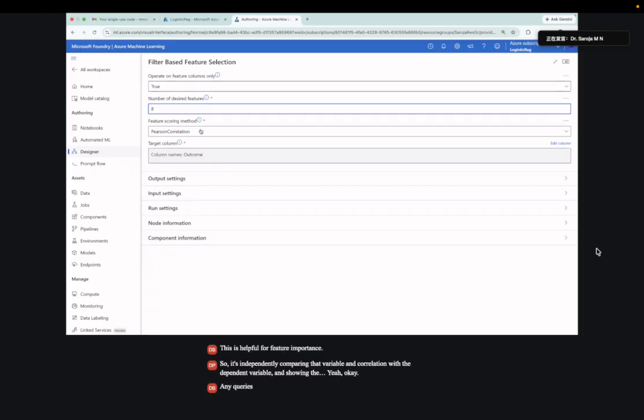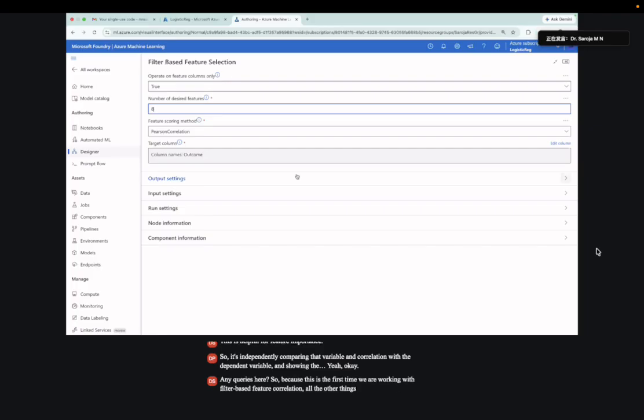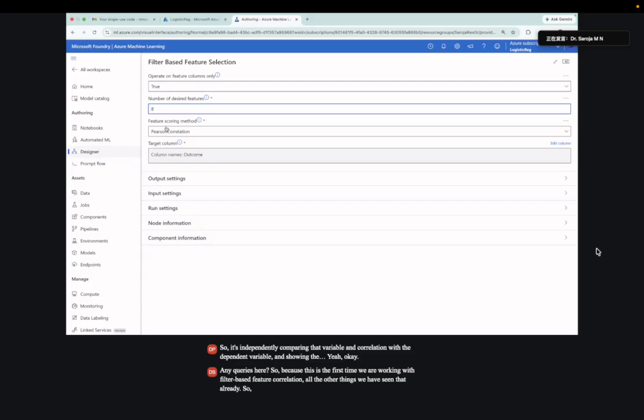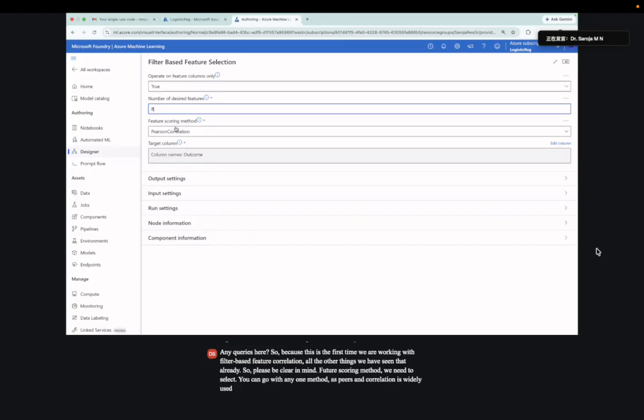Any queries here? Because this is the first time we are working with filter-based feature correlation, all the other things we have seen already. So please be clear in mind. Feature scoring method, we need to select. You can go with any one method. As Pearson correlation is widely used, we are selecting that.